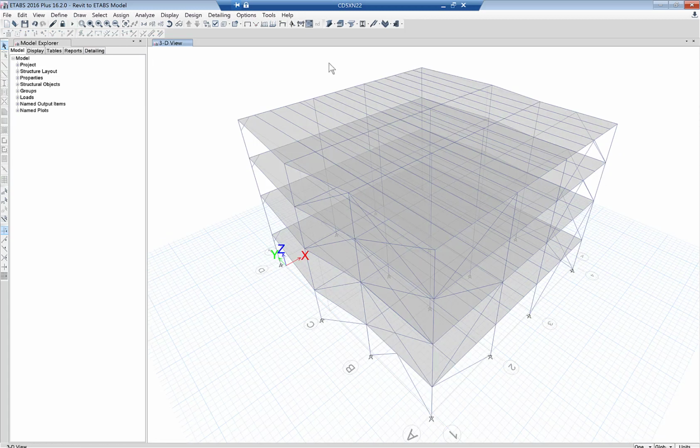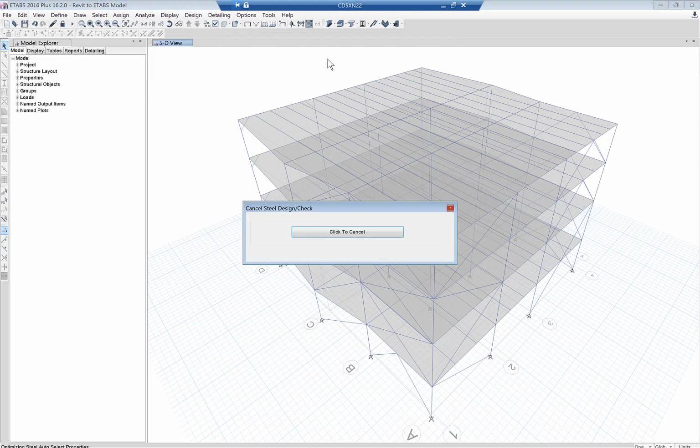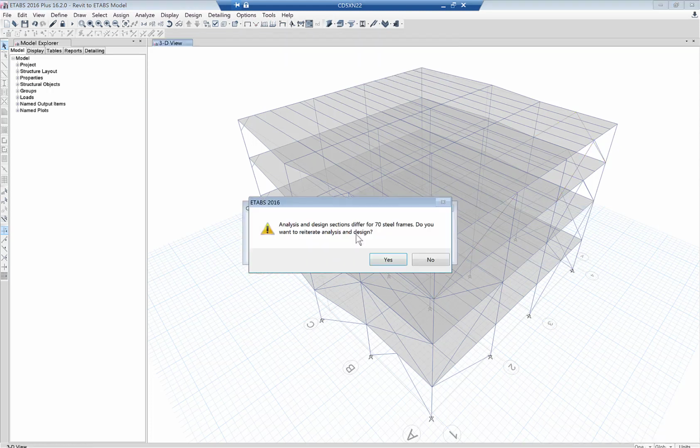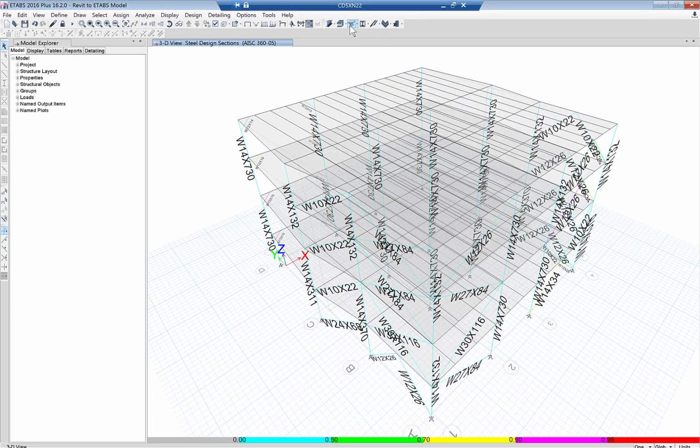Let's click on the steel frame design icon to design the braces and columns. Let's reiterate the analysis and design. Now let's design all of our steel beams.